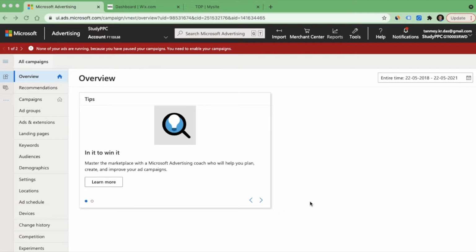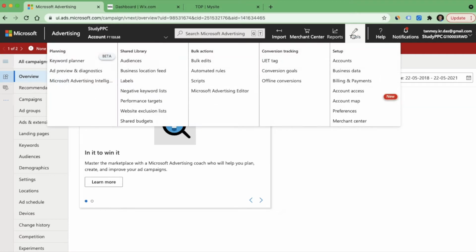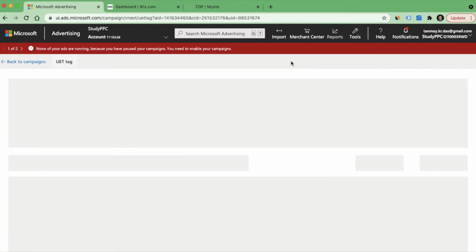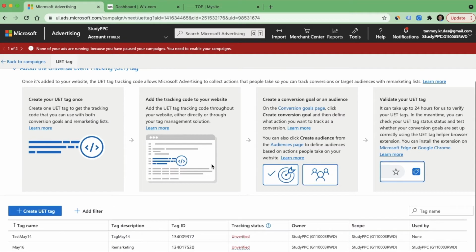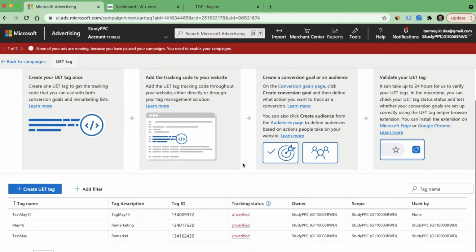In order to create this universal event tracking, the first thing we are going to do is go to the tools section, and under conversion tracking you have UET tag. Here we are going to fill up all the details and we will set up the code. As you can see over here, they have given the step-by-step process of how to build this out. So we're going to follow that process.